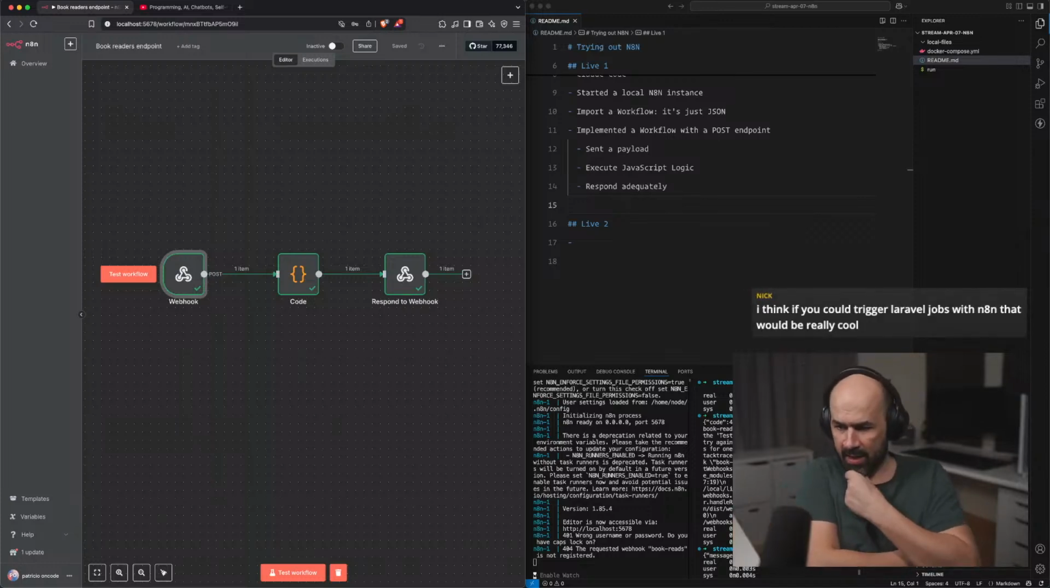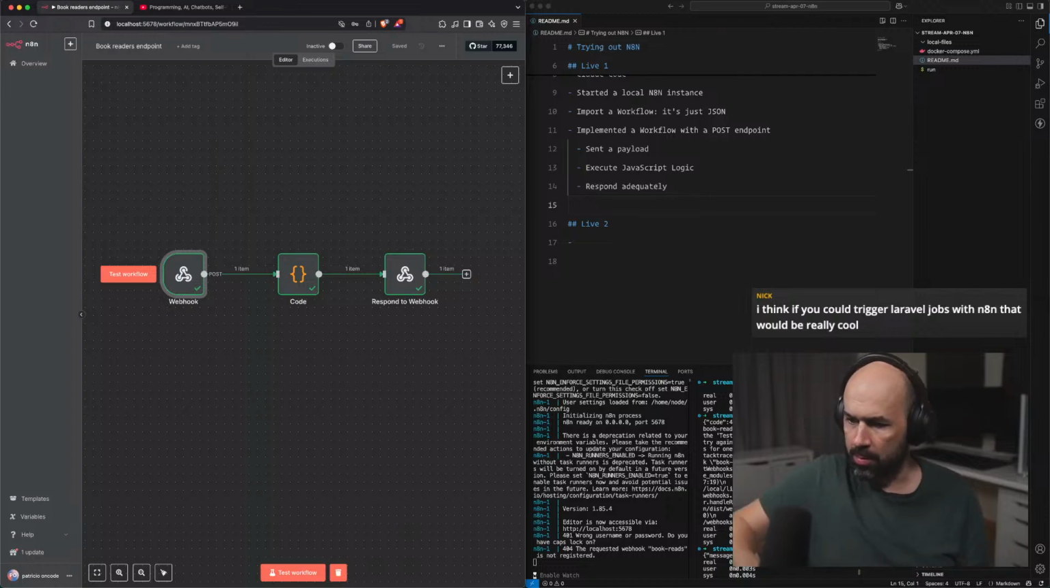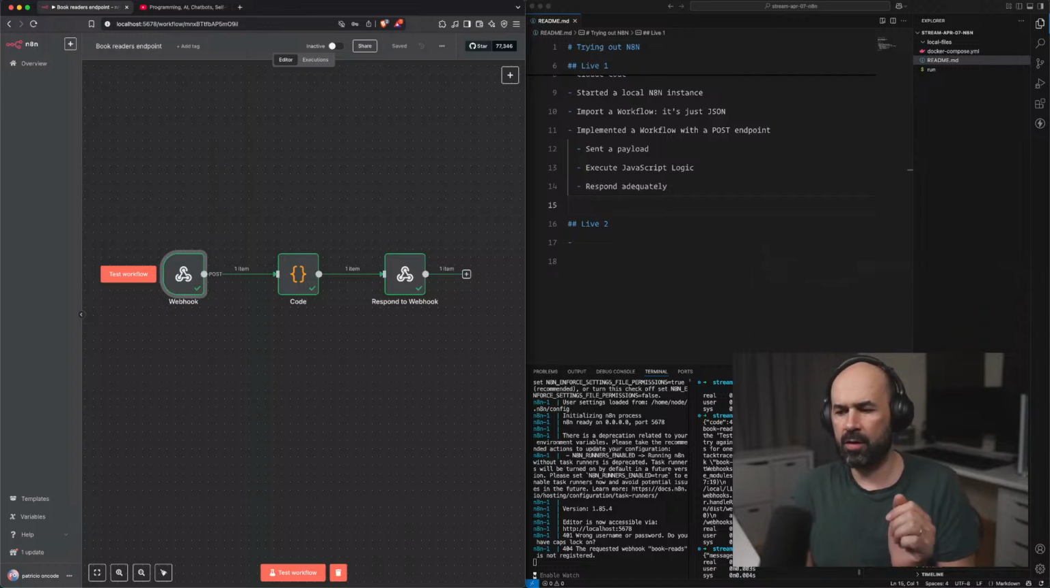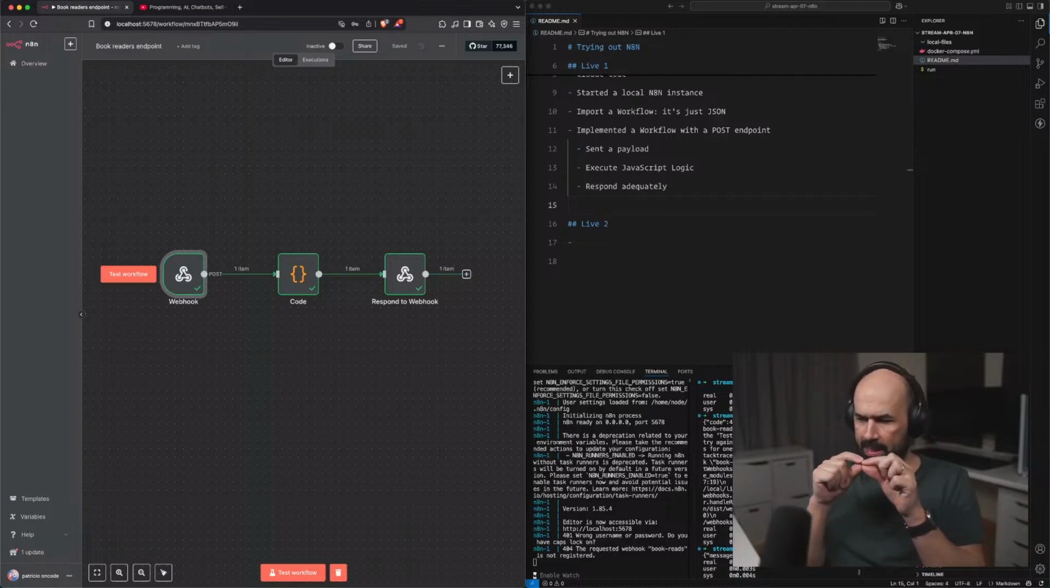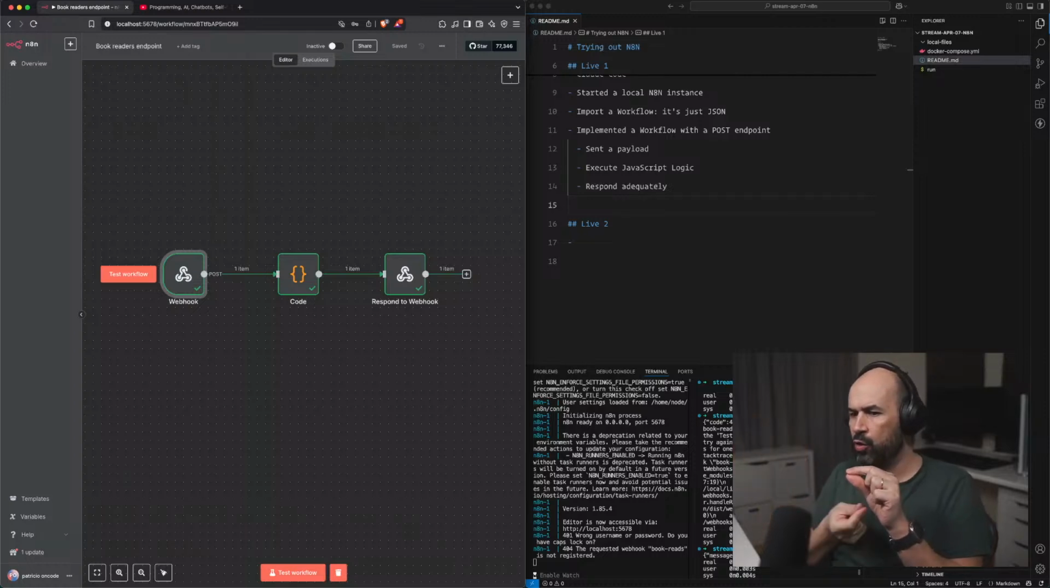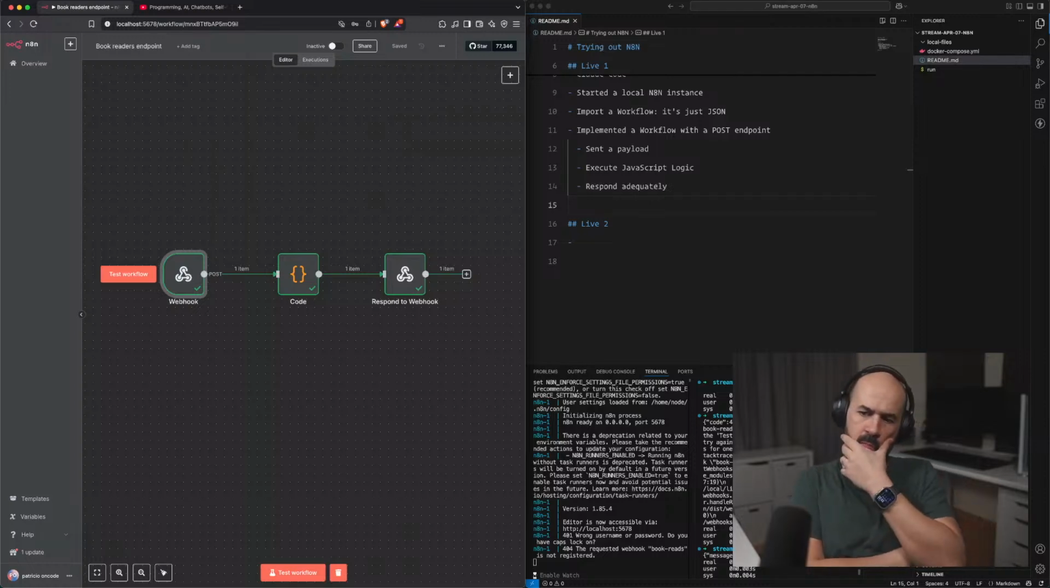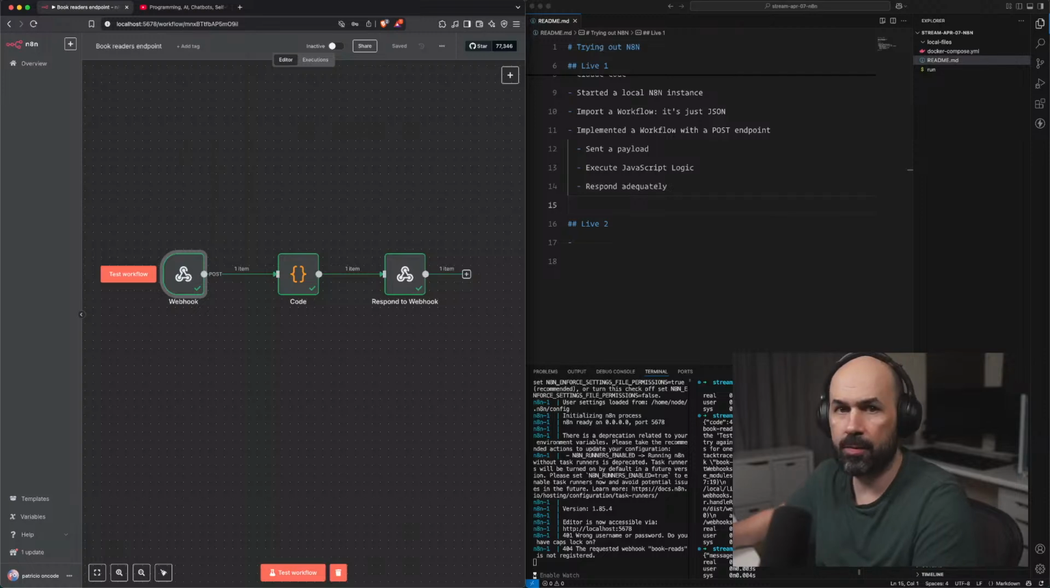So Nick's saying, I think if you could trigger Laravel jobs with N8N, that would be really cool. Huh. Explain that to me, please. Expand a little bit further. So we would make a Laravel job that would use N8N under the hood, right? That would be it, I think, right?